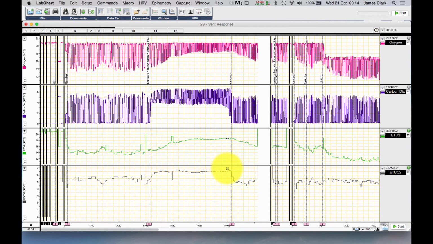So now we've got 2 graphs showing the end tidal oxygen and end tidal CO2, which you can then use the data pad to collect data from, either bin it, choose plateaus, or choose changes over time.